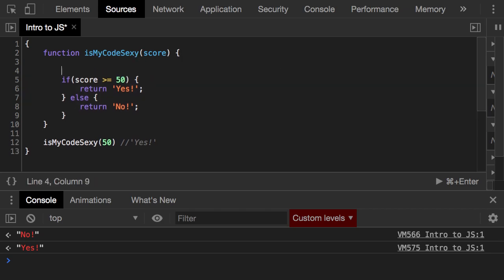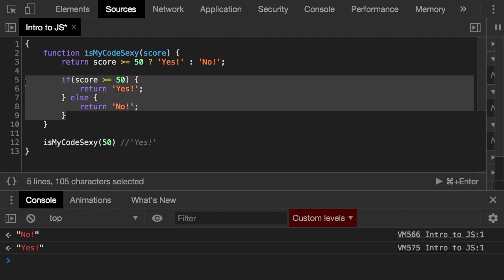Look, I'm going to leave it again for reference purposes, but we can do return, then the condition, and then what happens if the condition is satisfied, using a question mark. This is the if, and then using a colon, this is the else. So that line is equivalent to these 5 lines. It's a shorter version. If you don't understand this line, it's absolutely fine.